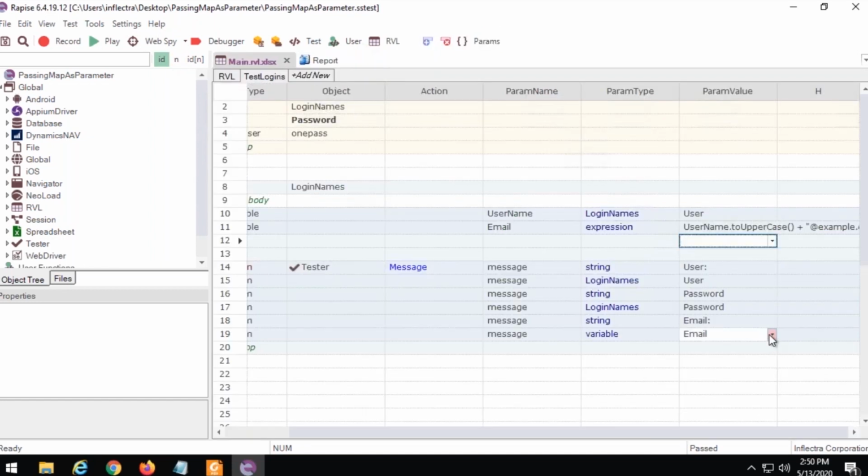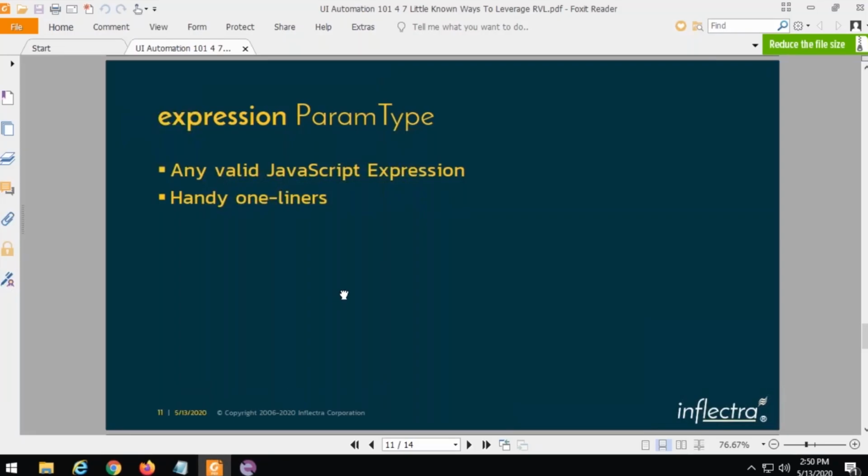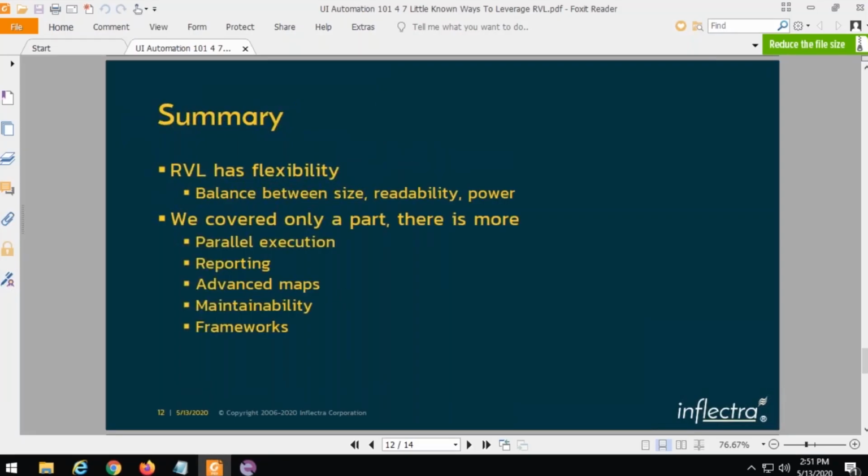So sometimes this type of syntax allows you to save several rows of RVL logic by having such one-liners, and sometimes it helps to save space and your time on developing something. So this was the last trick for today. Let me shortly summarize what we did today.